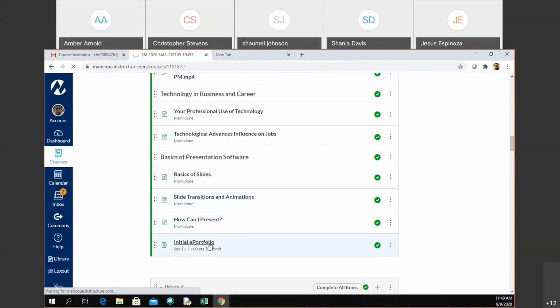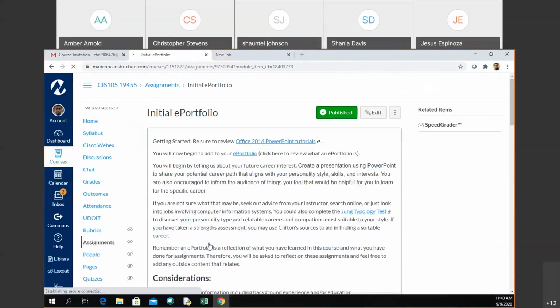So I'm going to start off by looking at the actual assignment because this is where most of the questions came in from Monday. And again, if you have a question, post in the chat or unmute yourself and speak up because I want to make sure this is very, very clear. This is your initial e-portfolio, meaning as you begin, because at the end of the semester, you will turn in a final portfolio. And I expect week after week for you to add to your portfolio.